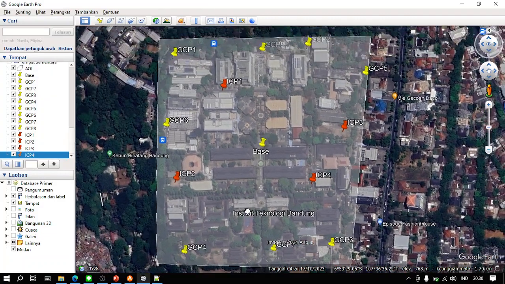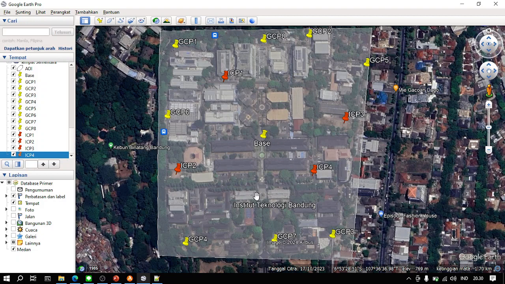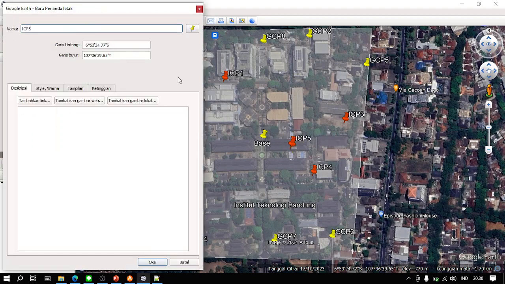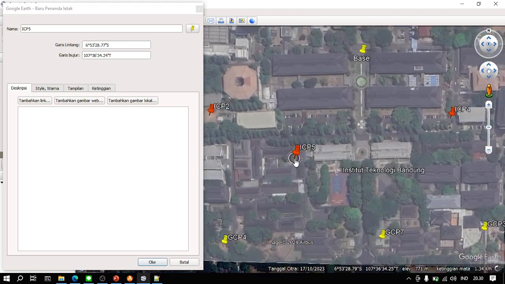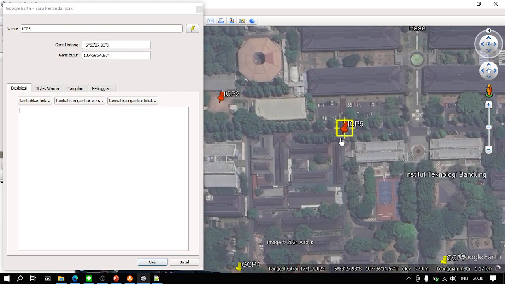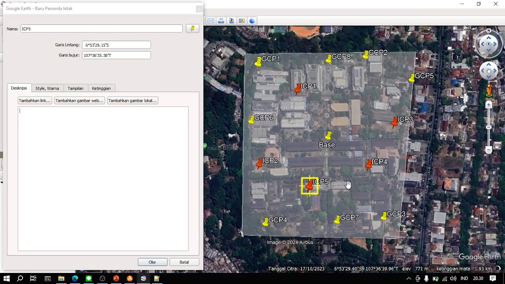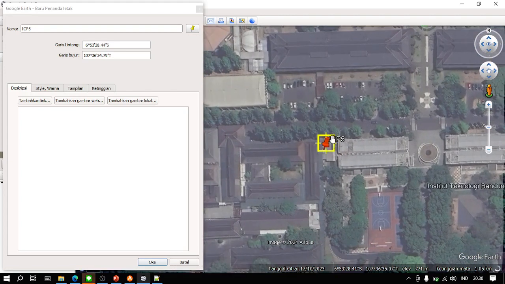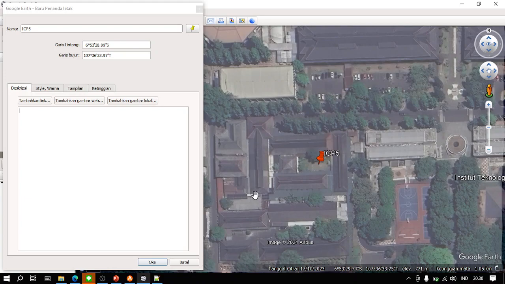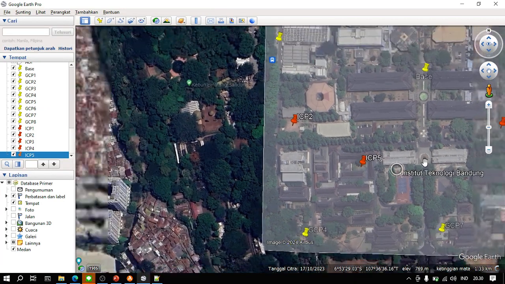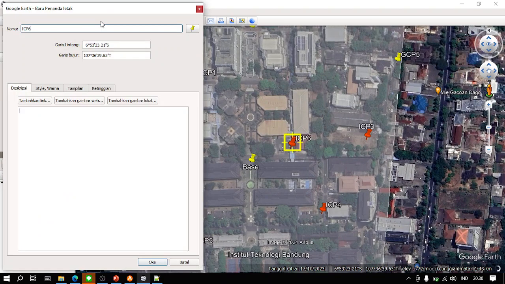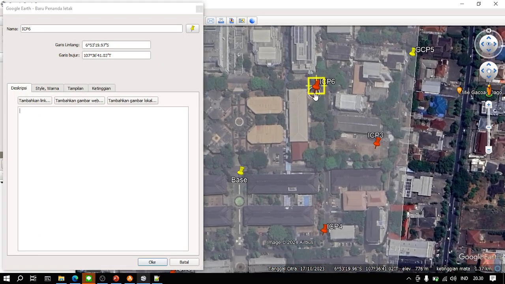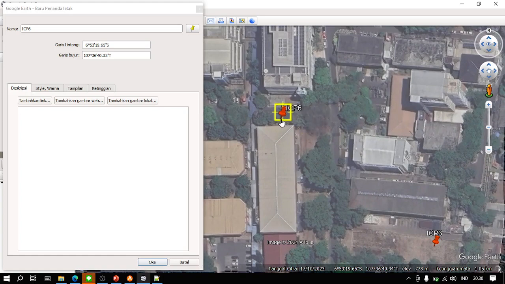ICP4. We need 2 more. ICP5 should be, I don't know. We haven't had anything right here. So yeah, I think that's a great spot. And here in the middle of the physics department right here, ICP5, and the last one, ICP6. I'm gonna put it in front of the mathematics organization right here.